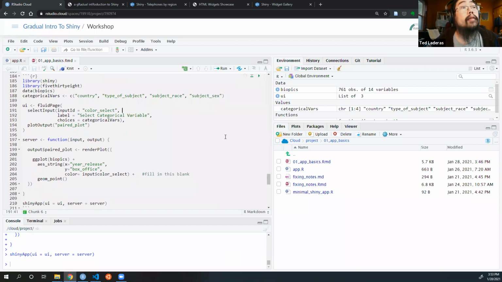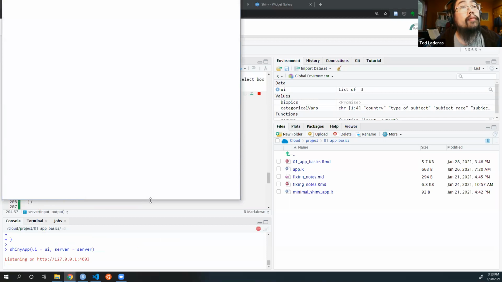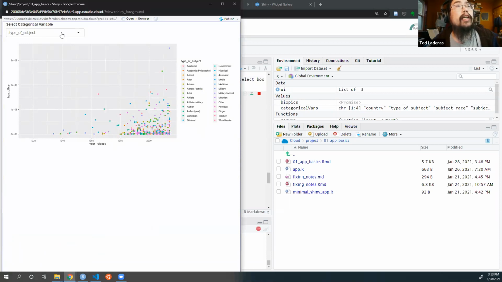Okay. So for those who've gotten to this point, that you've wired into the color aesthetic, input$color_select, we're going to try running the app now. Oops, this is slightly different. You'll notice that our control is on top. But now that we've wired our control in, you can see that it now works.